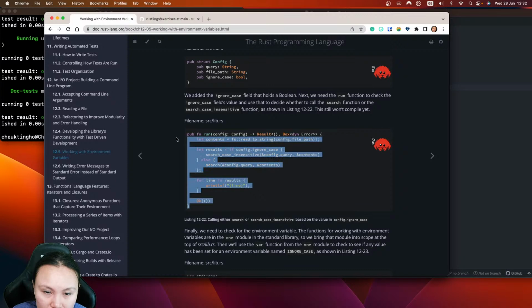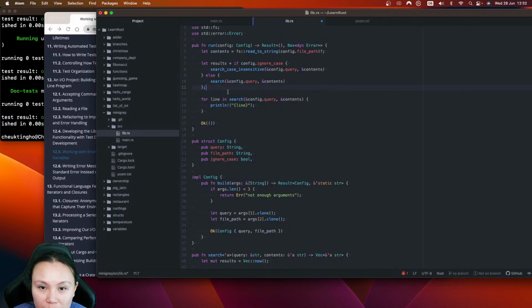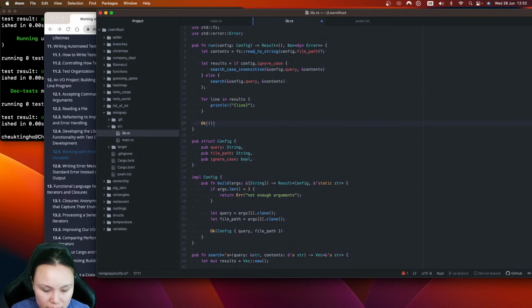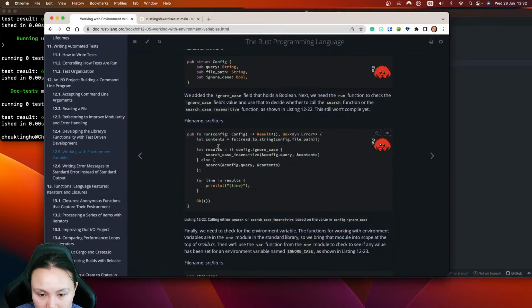So let me just copy the whole thing, because we also, actually yeah, it's fine, because I have to print out the results separately this time, because I am saving it here, because I'm using if else. Right.